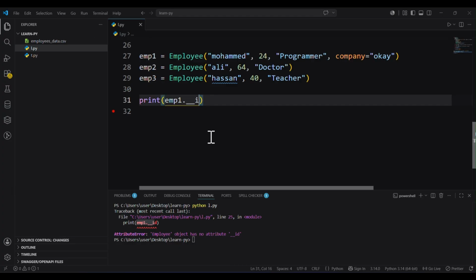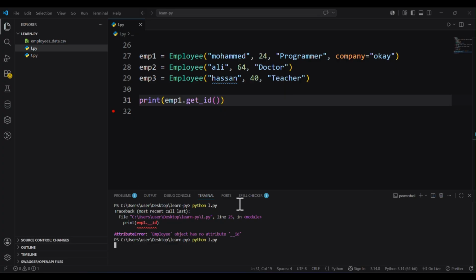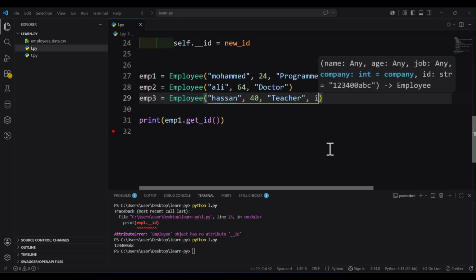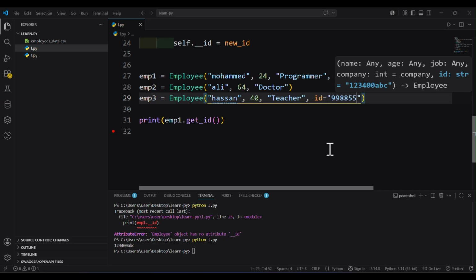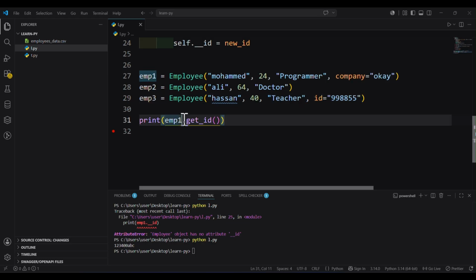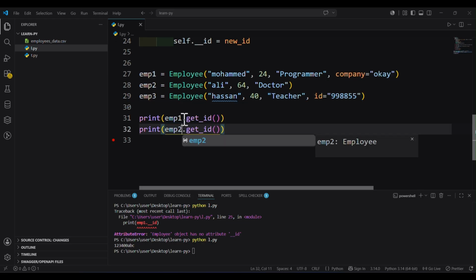So employee1.get_ID, print 1 2 3 4 5 6 7. Okay, I will put for number 2 ID is equal to 998855, and print it for the third employee.